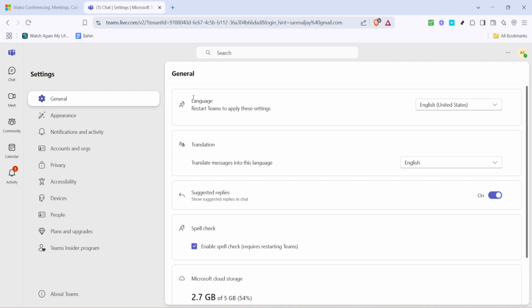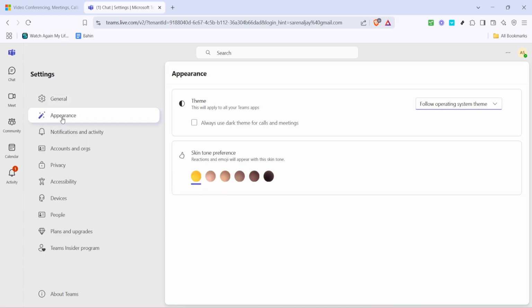Speaking of appearance, that's exactly what we're interested in. So go ahead and click on Appearance within the Settings menu. This section allows you to modify how your Teams interface looks and feels.